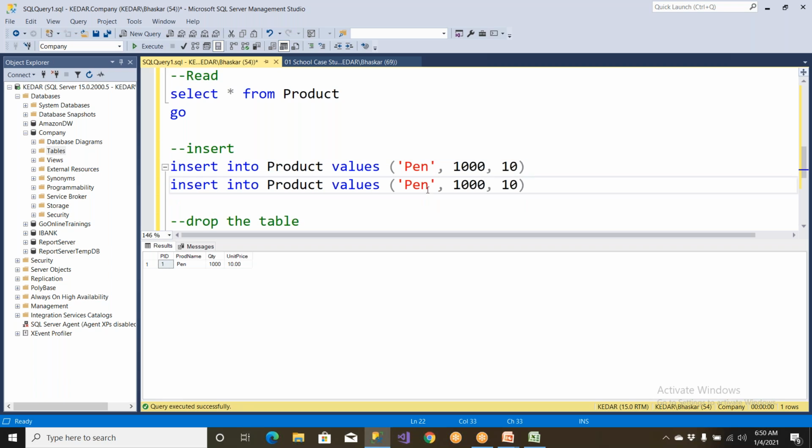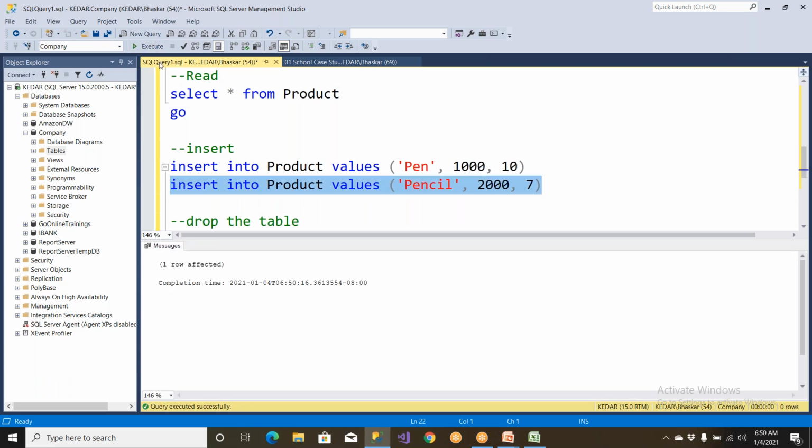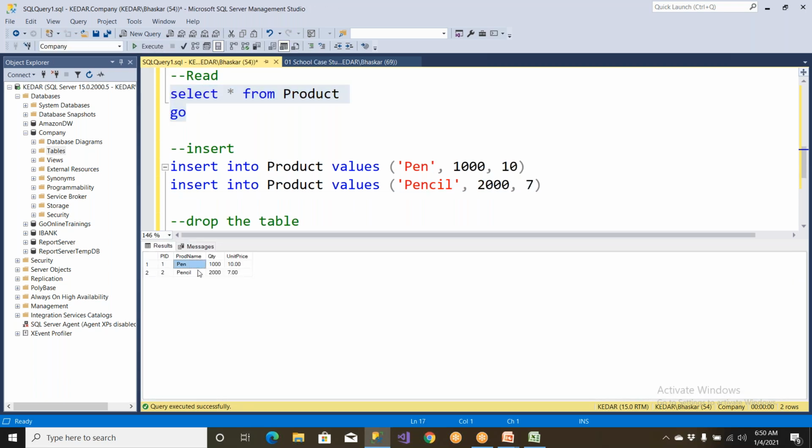I wanted to insert one more product called pencil. I need 2000 and each pencil cost is $7. And I wanted to show you the next product so you can read the data. So you have pen and pencil like that.